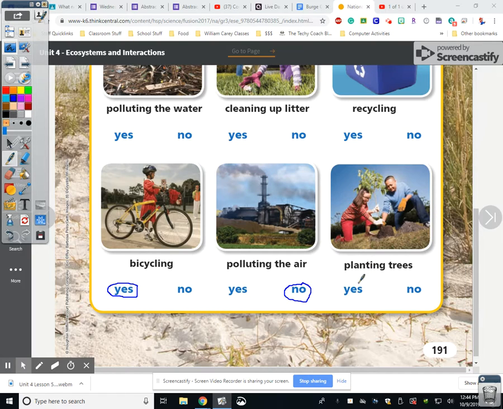And the last one is planting trees. Yes, this helps the environment because, one, it helps stop erosion, especially if it's on the beach. And then, two, it helps you because it gives us more oxygen for us to breathe.